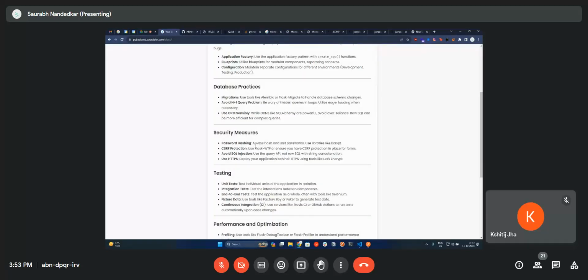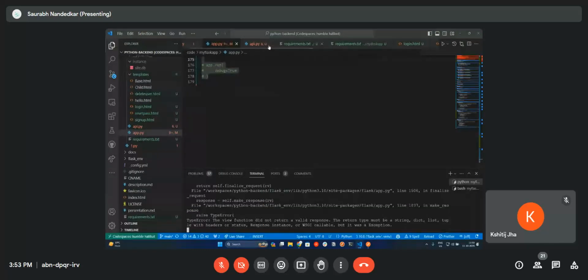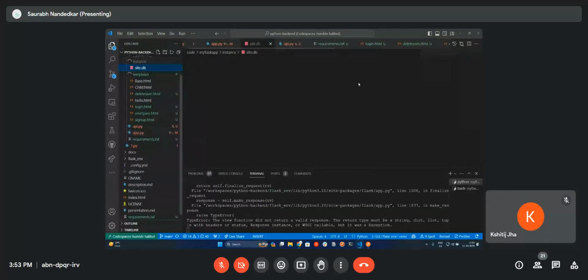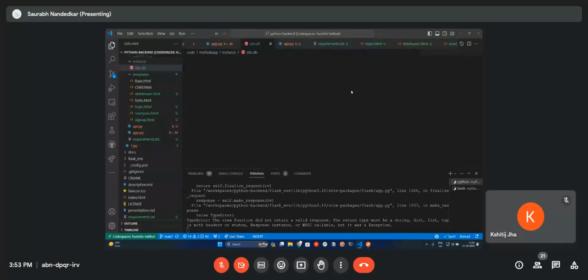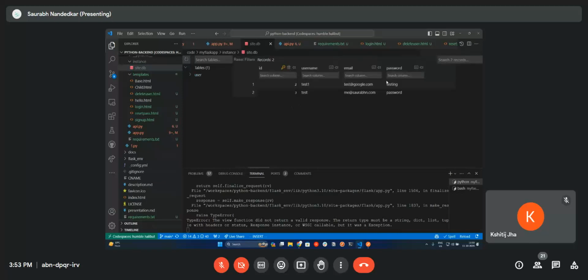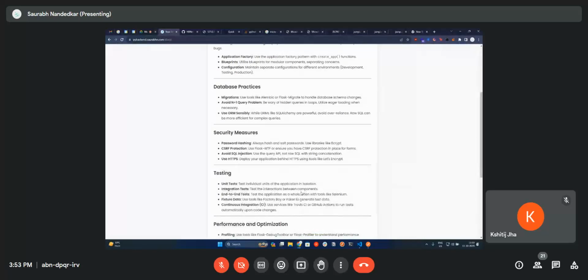Then password hashing, as I said, we are storing the passwords here in a raw format directly. This should not be the case. We should not do this. We should store hashes. But this is easier to understand, so yes.